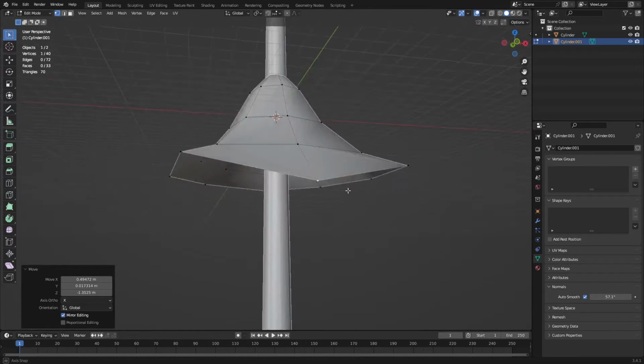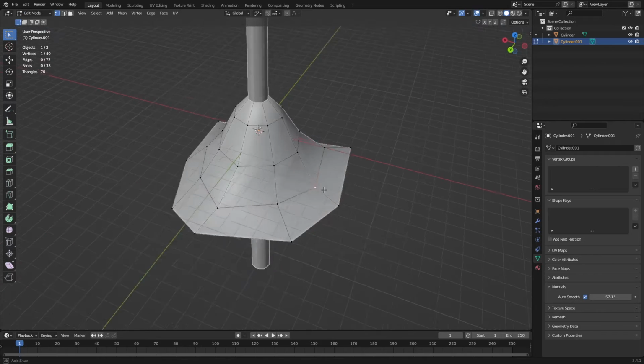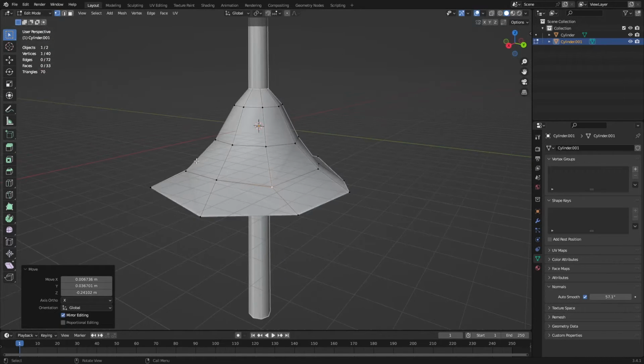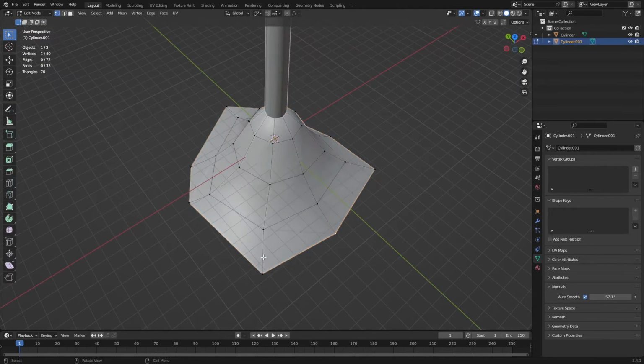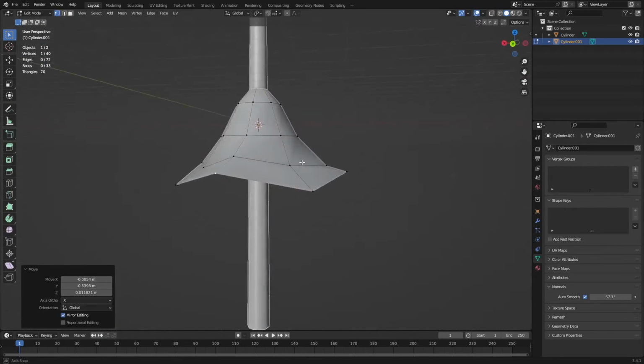Alright, I'm then going to take some of these and I'm going to move them up and down like this. That should come along with some of these. Second one's moving a bit as well. Alright, I don't want to make it too pointy. You can see what I've done there.